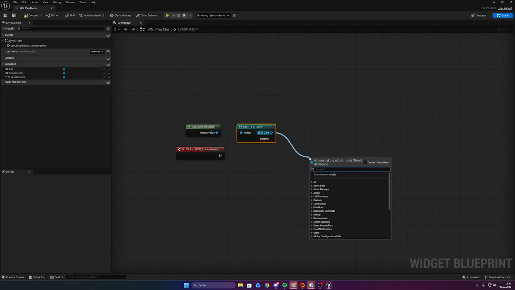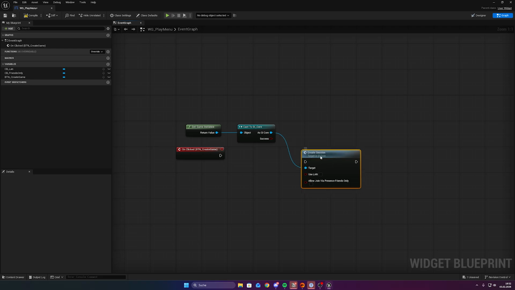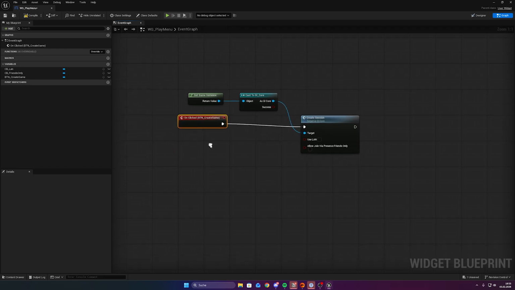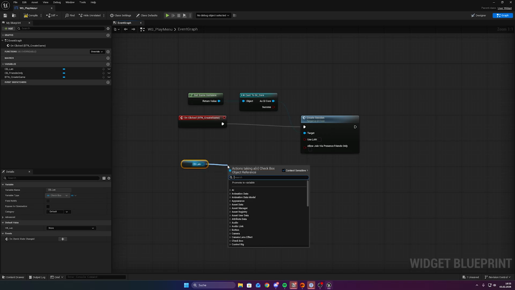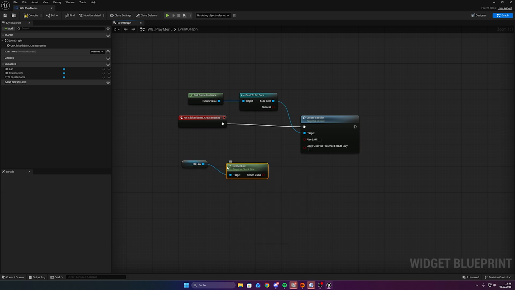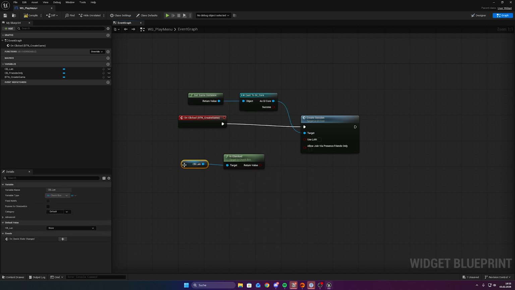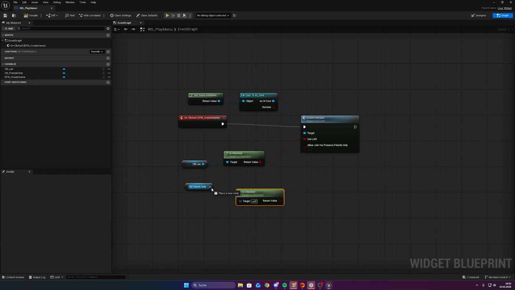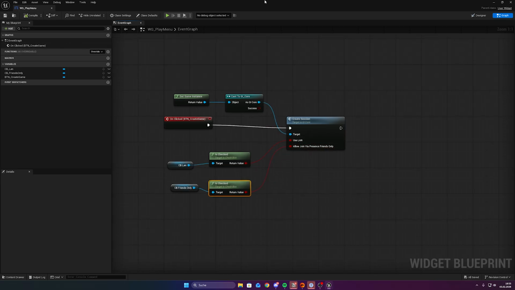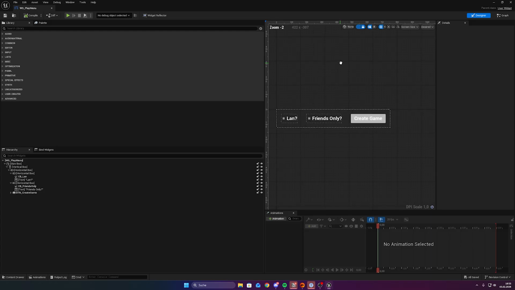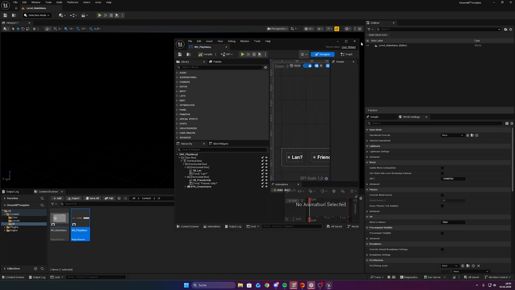And out of that we can do the create session event, and now we will have to give the parameters the player will have checked by now, and I think it was called is checked. Yes, it was. So we will pass CB LAN into use LAN and take the friends only checkbox is checked, do it like so, and put it into here. Awesome. And that's basically the create session part.